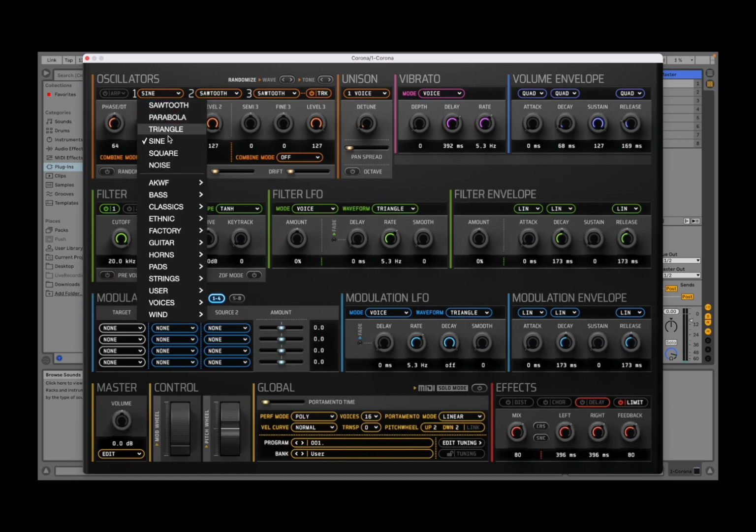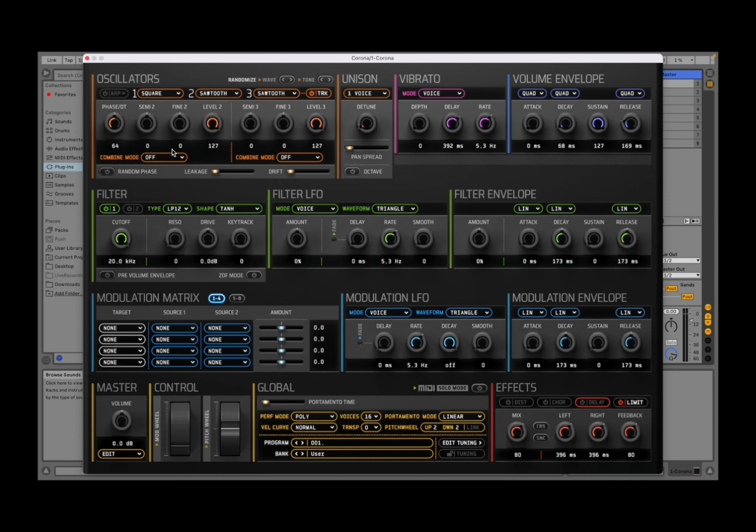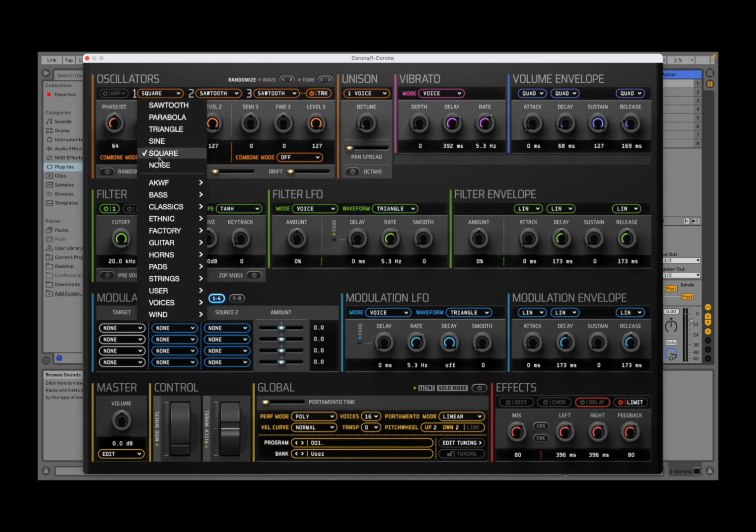Okay, next you have a square, which, if you use it, you can create some very nice bass sounds, also some leads as well, if you want to. And of course, you have noise as well.